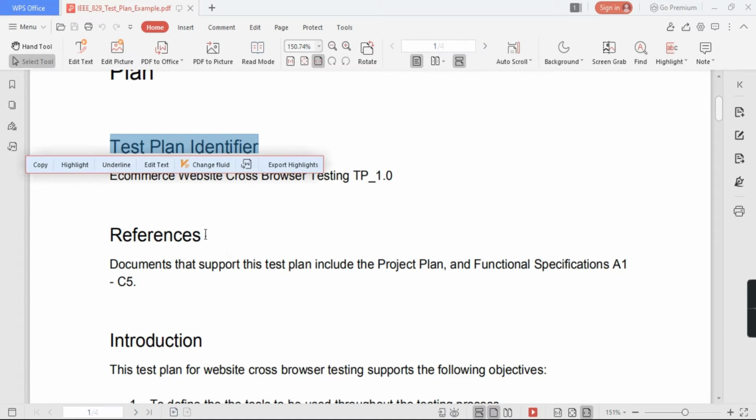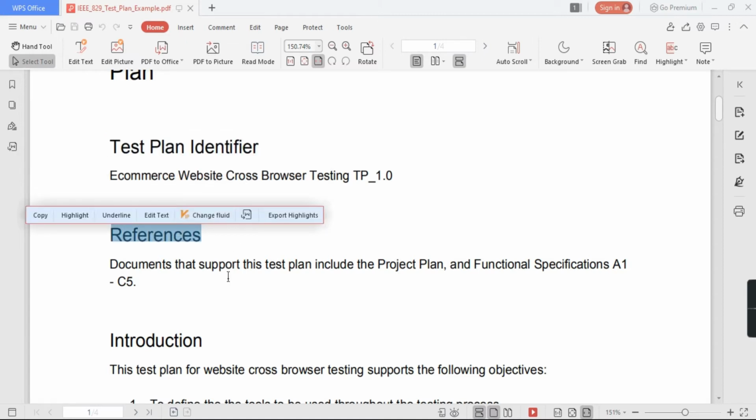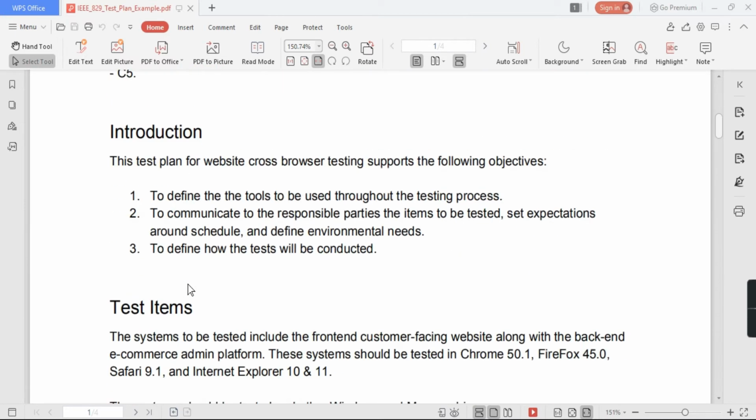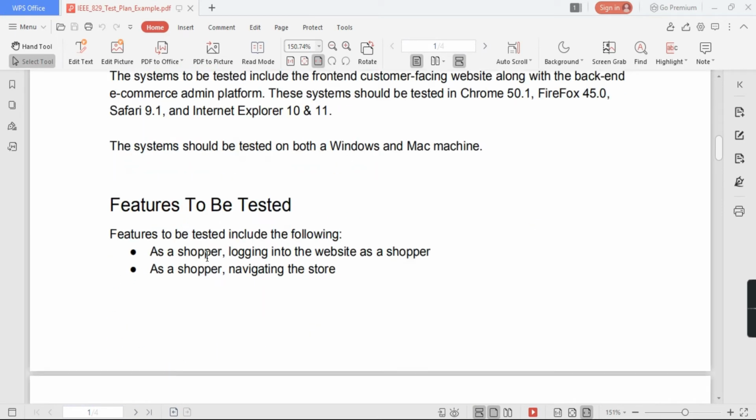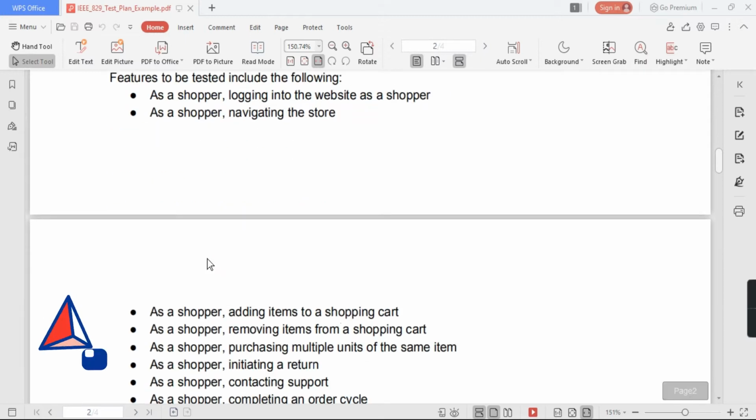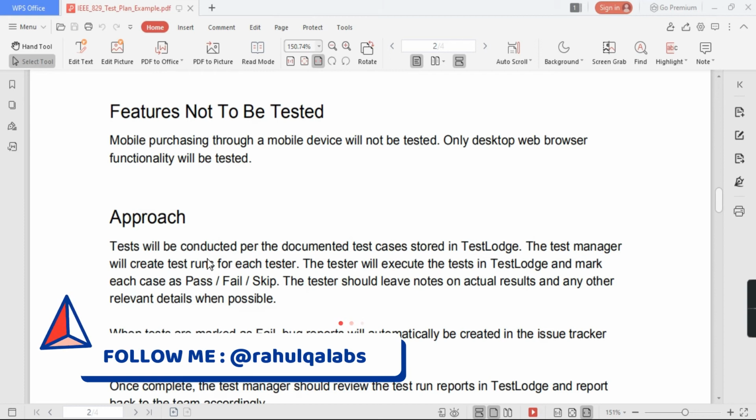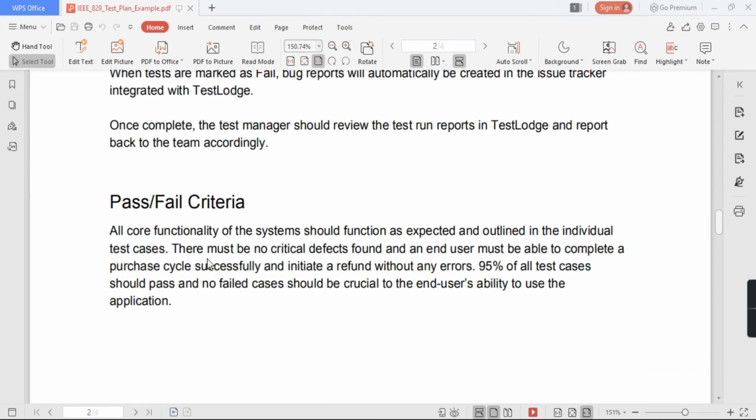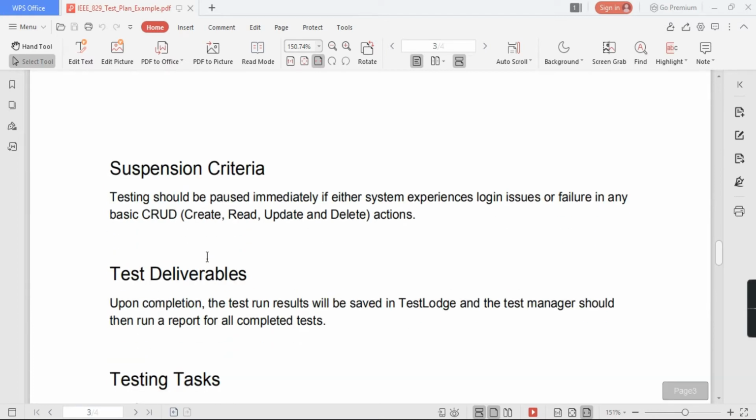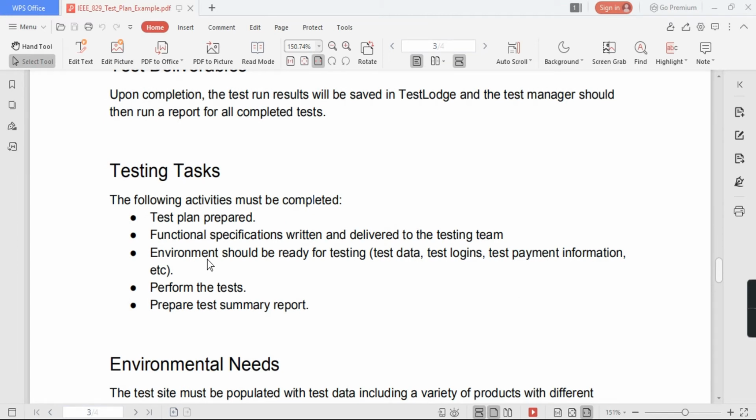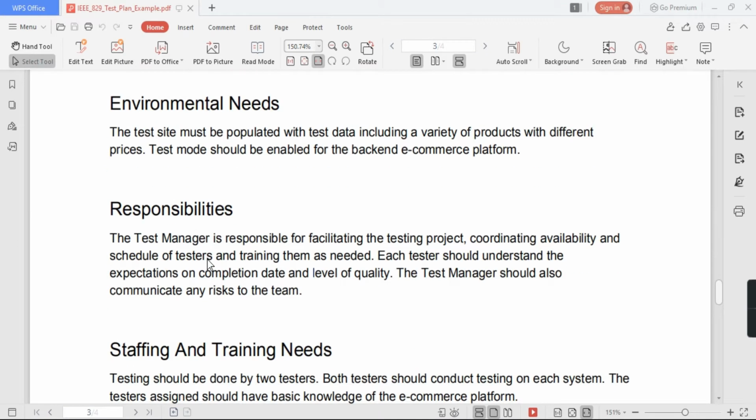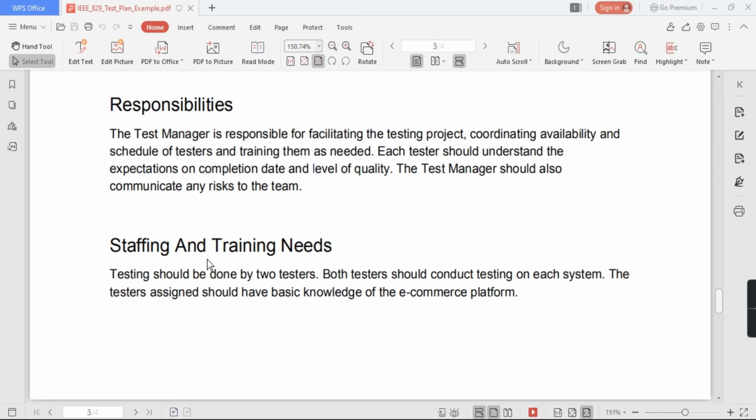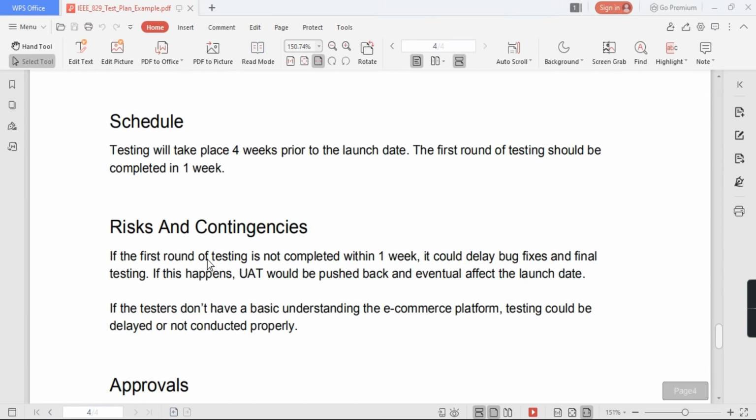So a test plan identifier, what are the references that you are using, a small introduction about the project and what are the test items, what features you will be testing through this, scope and in-scope items, what will be the approach and pass-fail criteria for the test cases, suspension criteria and the test deliverables. What are the tasks assigned to a testing team? What will be the environment in which you will be testing a particular application or the object? What are the responsibilities of each person, like test manager or the tester, and training needs?